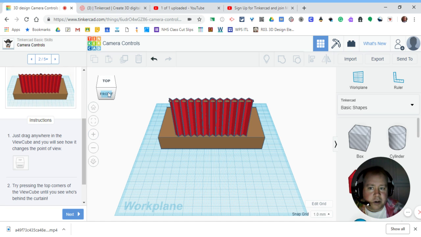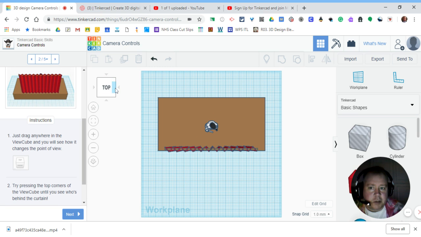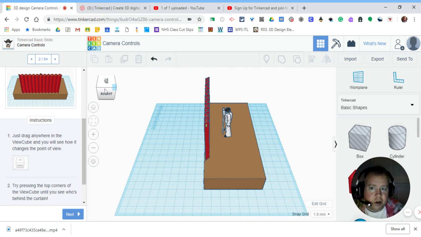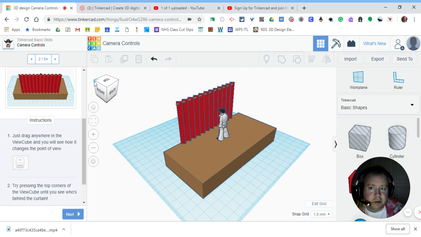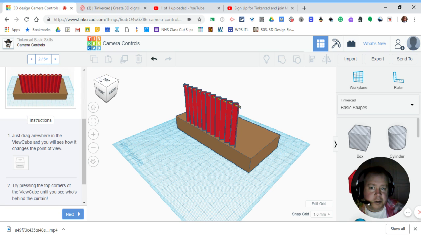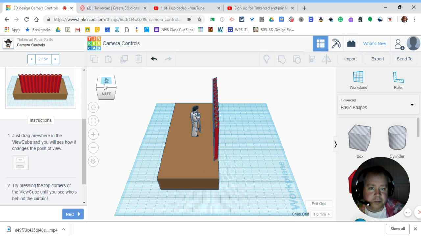So I'm going to look. I can find different sections on this View Cube that light up in blue. If I click here, I can see who's behind the curtain. If I check the corners, it helps me to see what's going on there. So that View Cube is my friend for looking around.